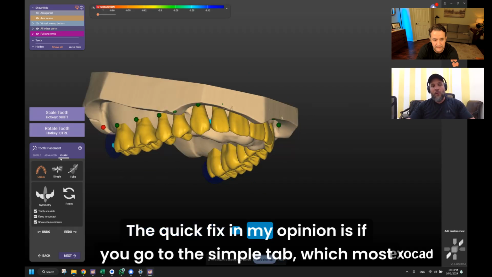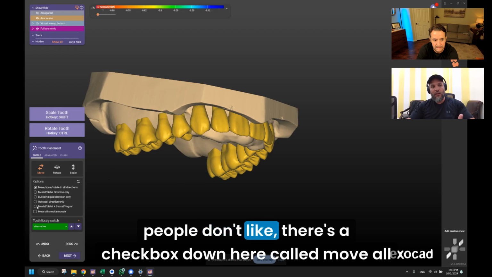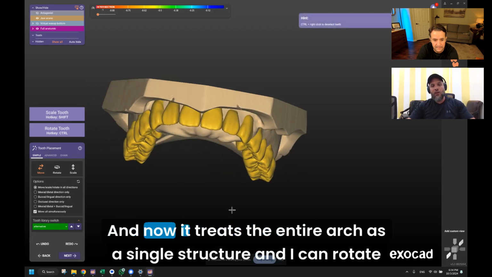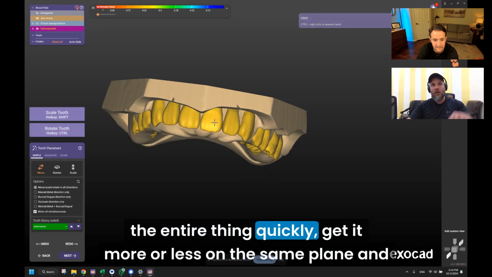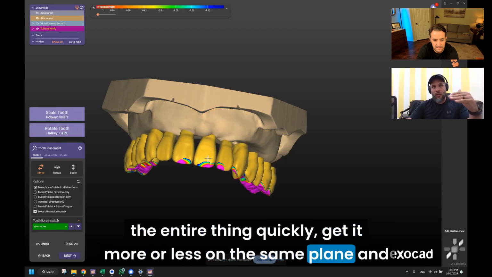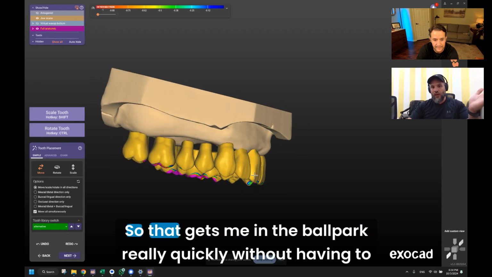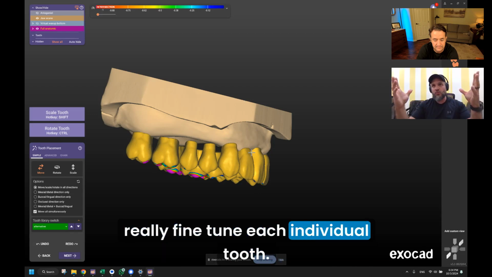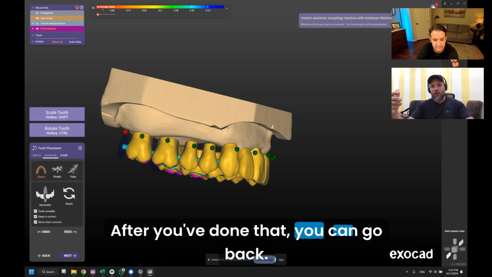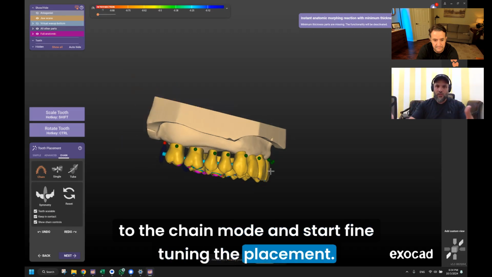The quick fix, in my opinion, is if you go to the simple tab, which most people don't like, there's a checkbox down here called move all simultaneously. And now it treats the entire arch as a single structure, and I can rotate the entire thing quickly, get it more or less on the same plane, and then just bring it down, and then I'm good to go. So that gets me in the ballpark really quickly without having to really fine tune each individual tooth. After you've done that, you can go back to the chain mode and start fine tuning the placement.